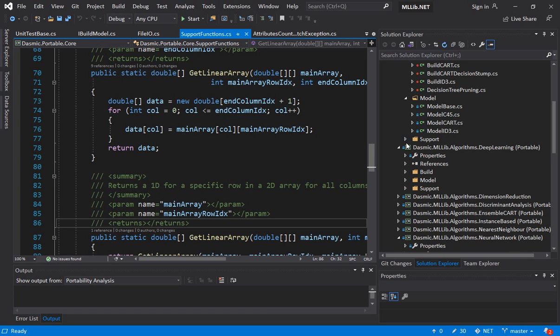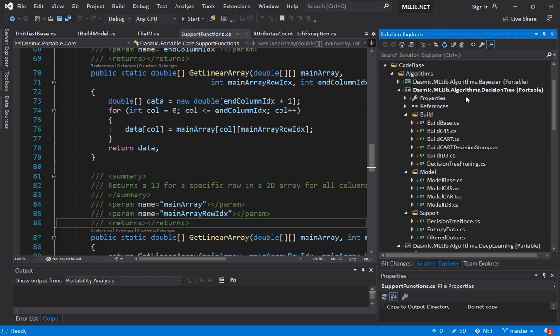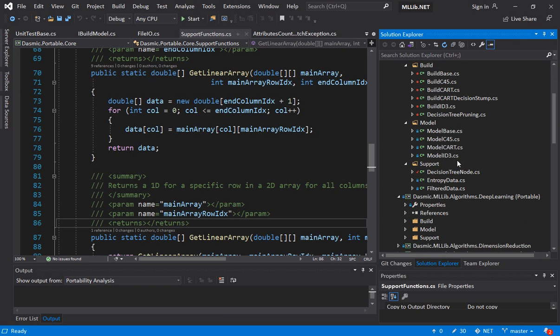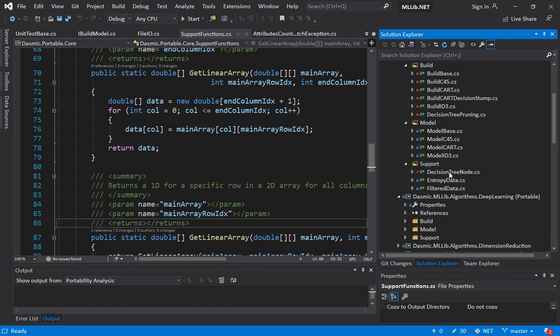They will not exist in some of them, but they will exist where data structures are needed, like decision trees and neural networks. So in this case, for decision tree, the support folder contains basic classes that are used by both the model and the build. These are common classes which can be used anywhere in any of the build classes or the model classes.